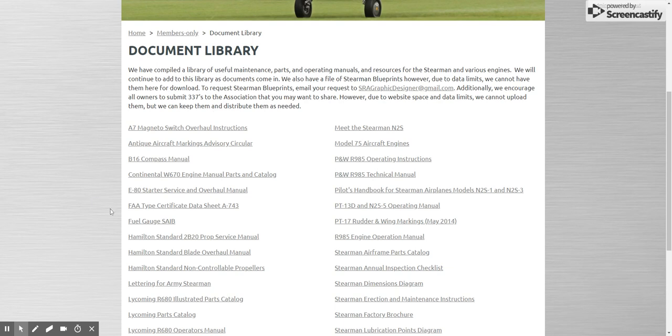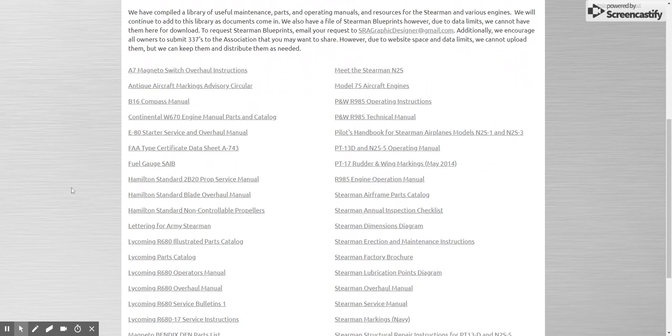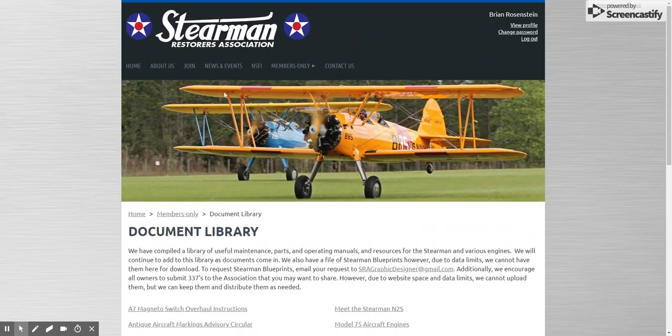All you have to do is click on any one of these links to open up a PDF version of this document. You can save them, you can print them, and you can view them at your discretion. These, of course, are free for you, the members. Really excited about that. Back up to the members only bar, we've got the magazine.